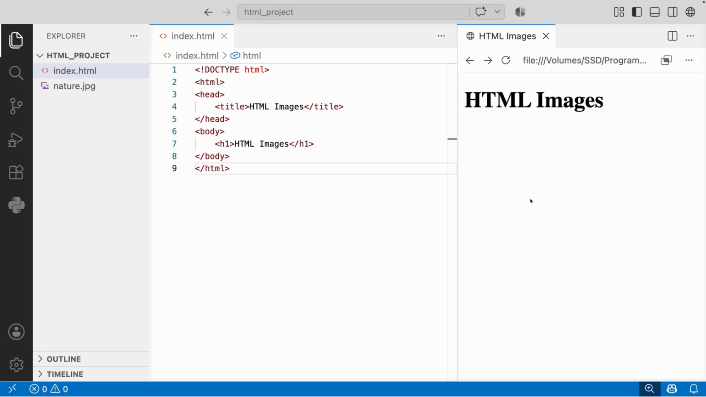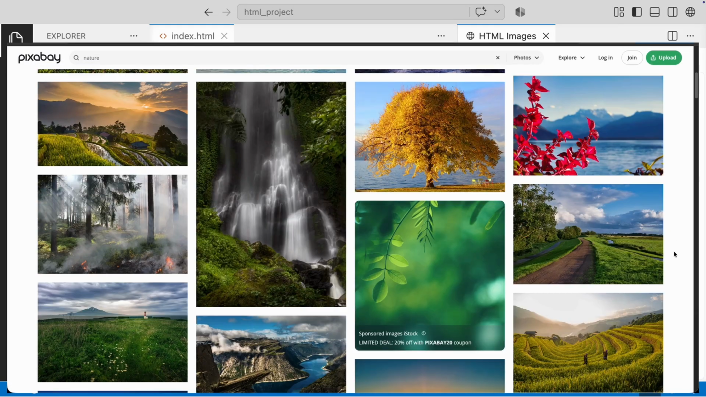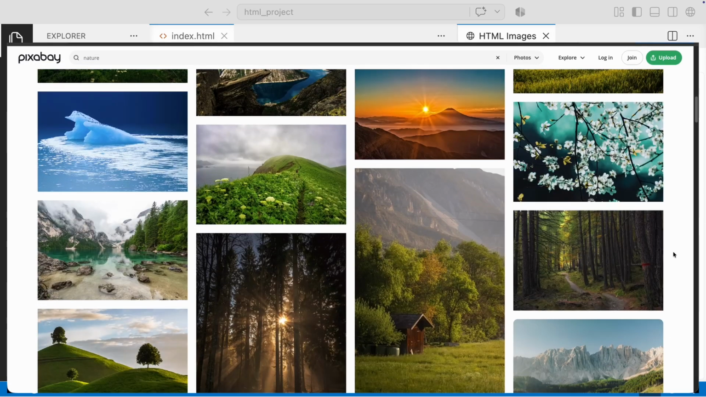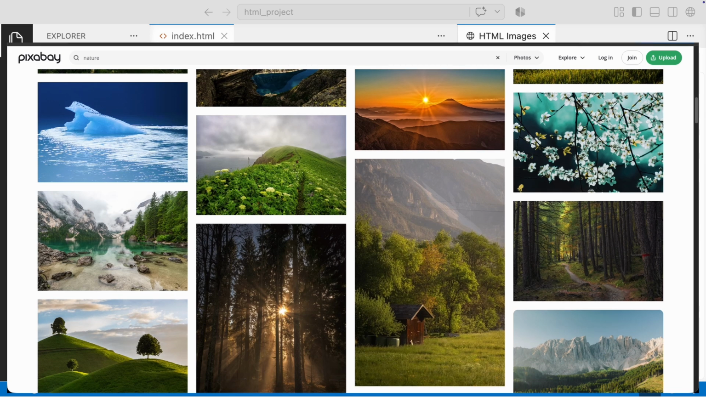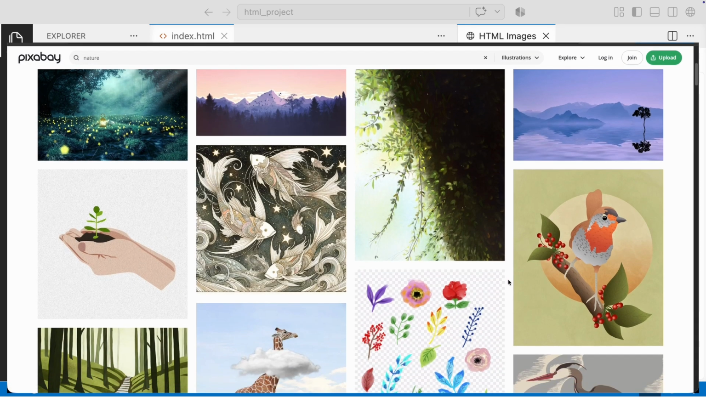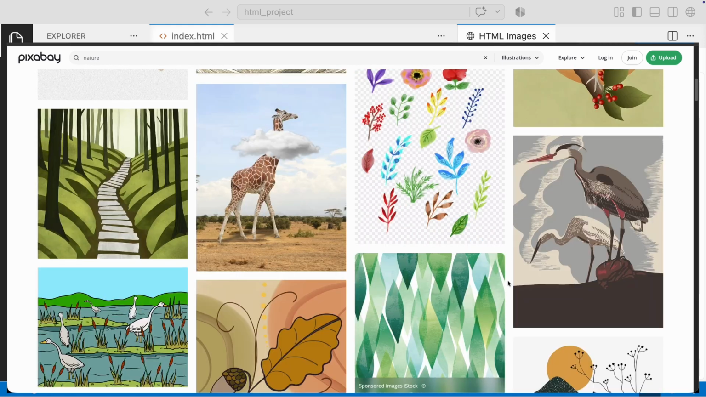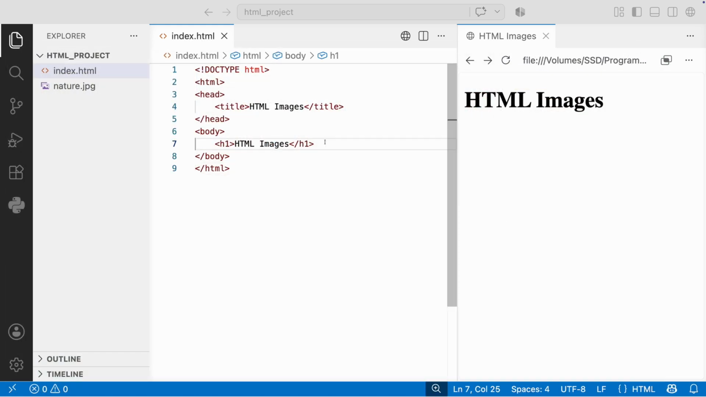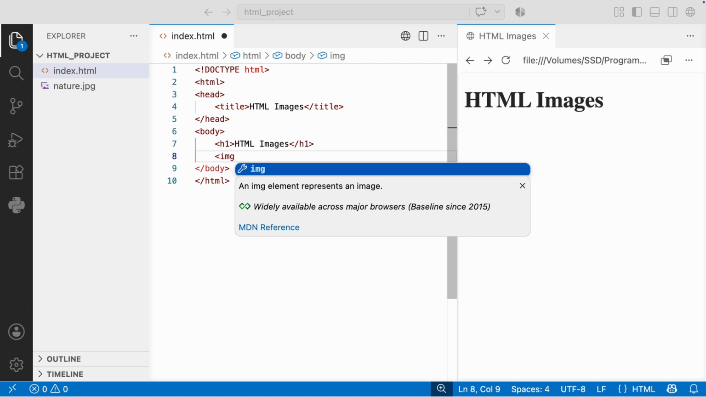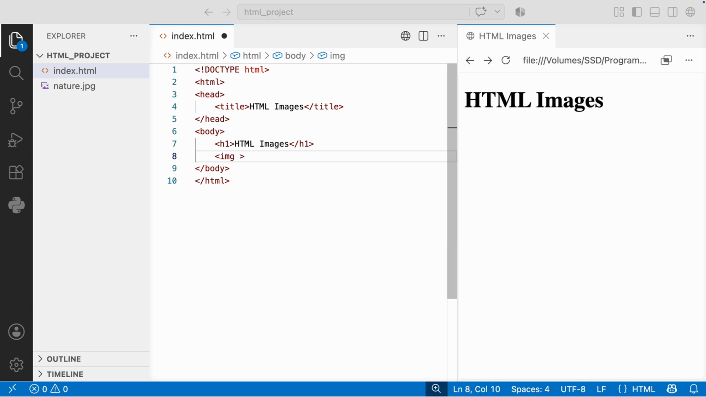In HTML, images are used to make web pages more visual and engaging. We can use images for photographs, logos, icons, illustrations, diagrams, product pictures, and many other things. In HTML, we display an image using the img element. Img stands for image. Let us begin with a simple example.